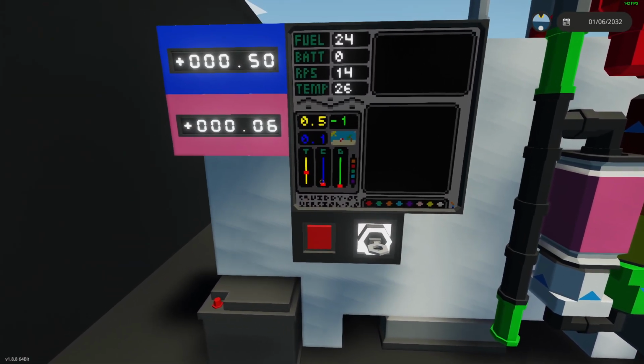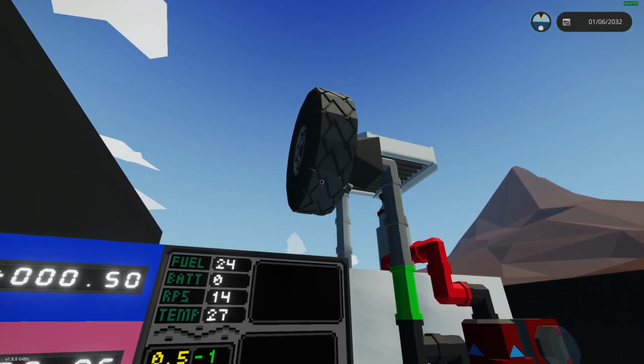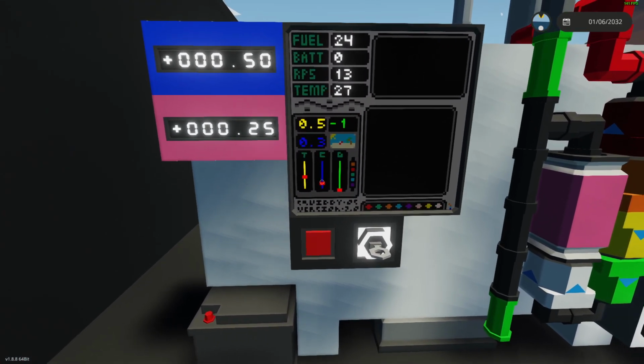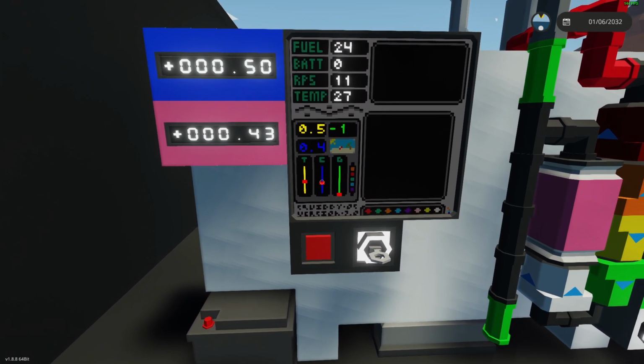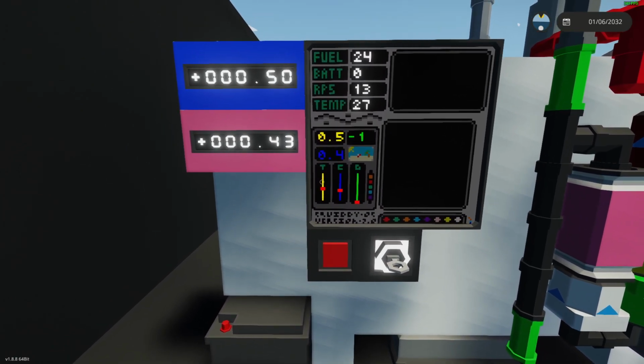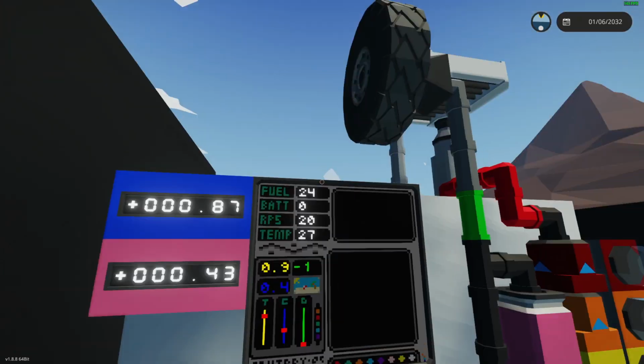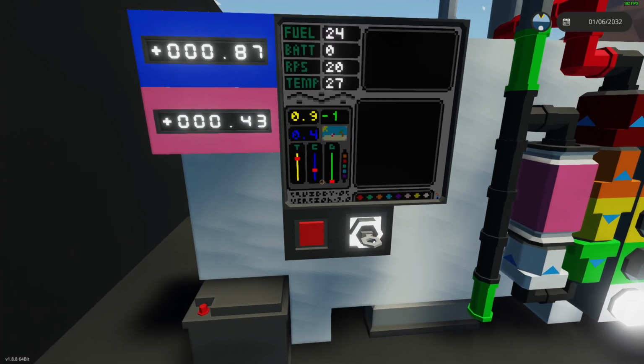Same with the clutch. If we start the clutch, the wheel will turn because it is now getting power. As you can see, the number goes up and the throttle goes down because more pressure is being placed on the engine itself. It is also running in reverse right now.